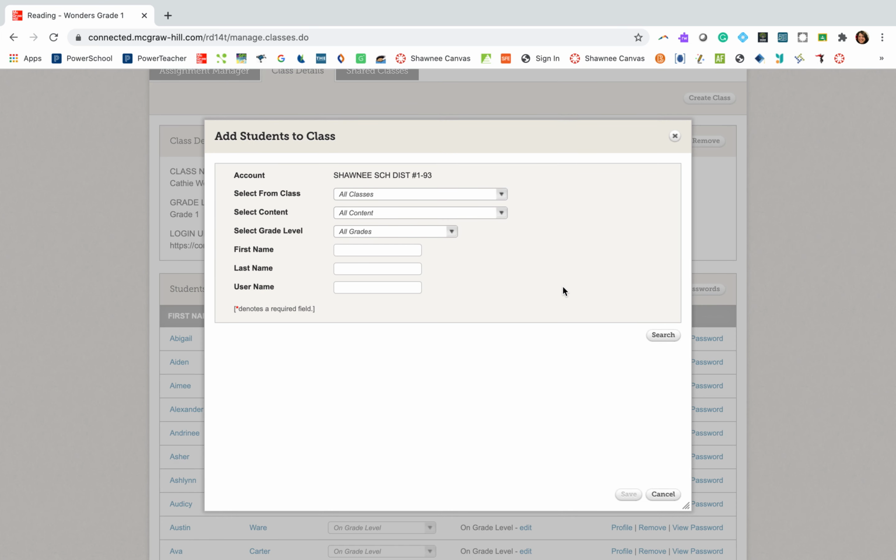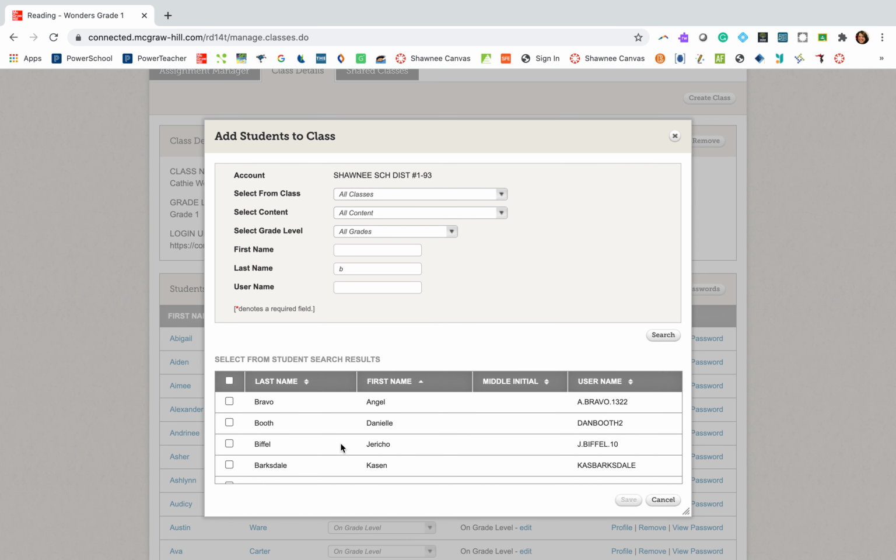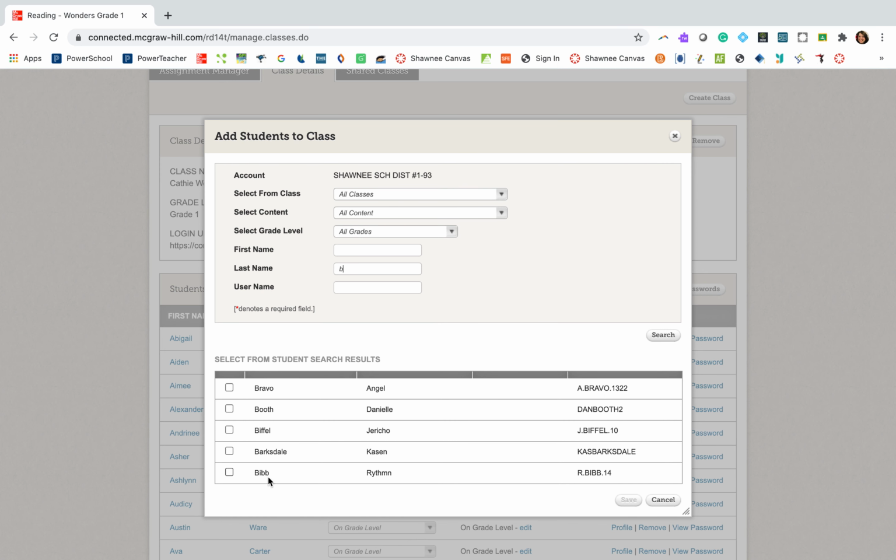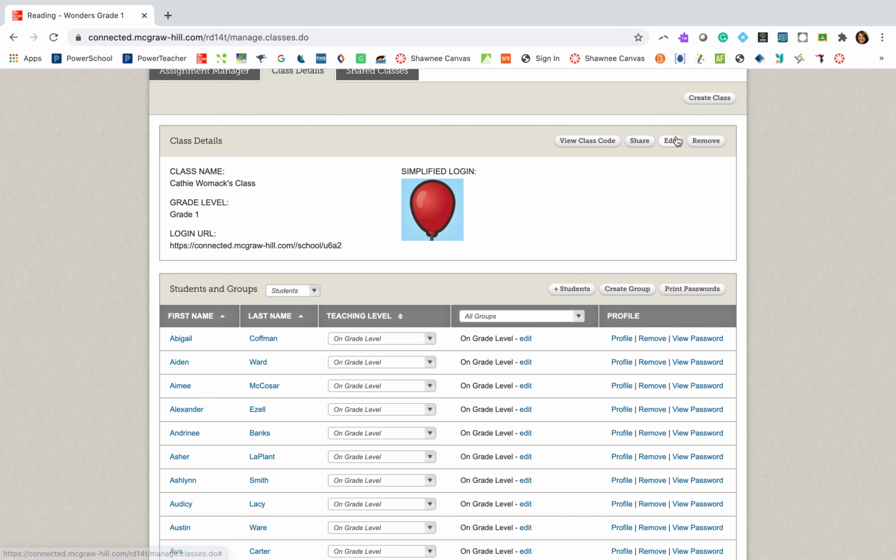And they're there, you've imported them, but you have to search for them by typing in their name. So what I would do is click B, and it shows all the students with B as their last name, and then I could check the ones that I wanted to add to my class. So I just went through the whole alphabet. That's kind of a painful process, but once again, this is the only way that I've found to make it work at this point in time.